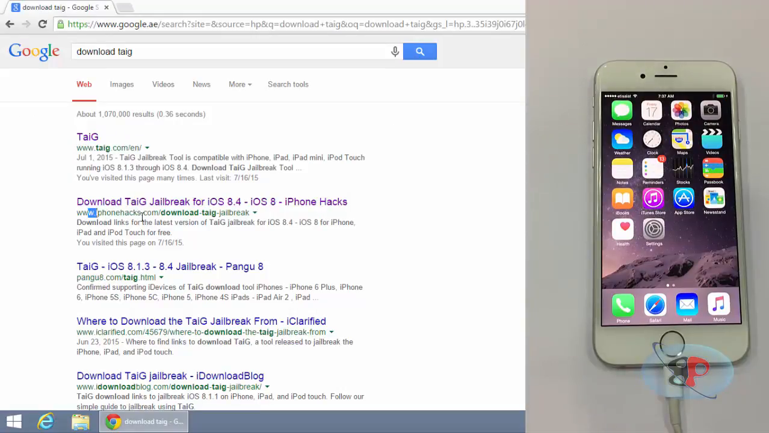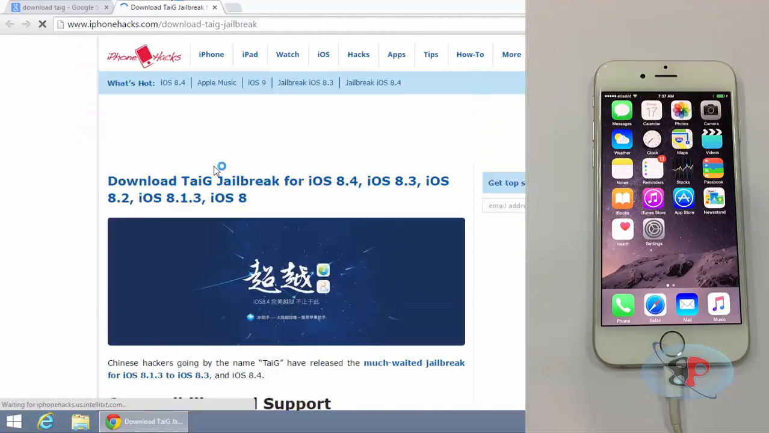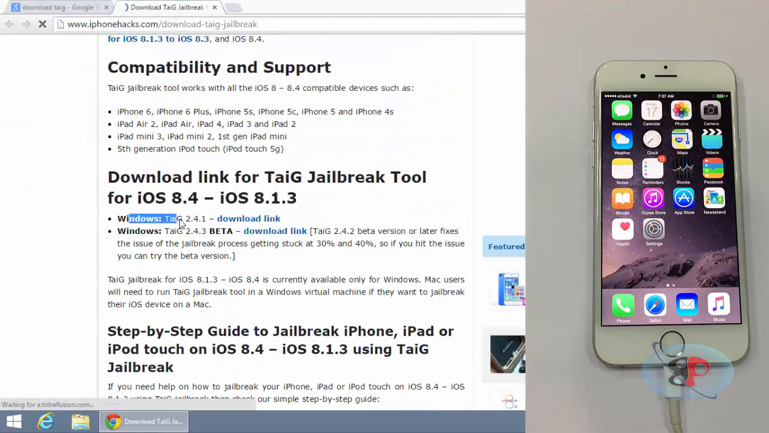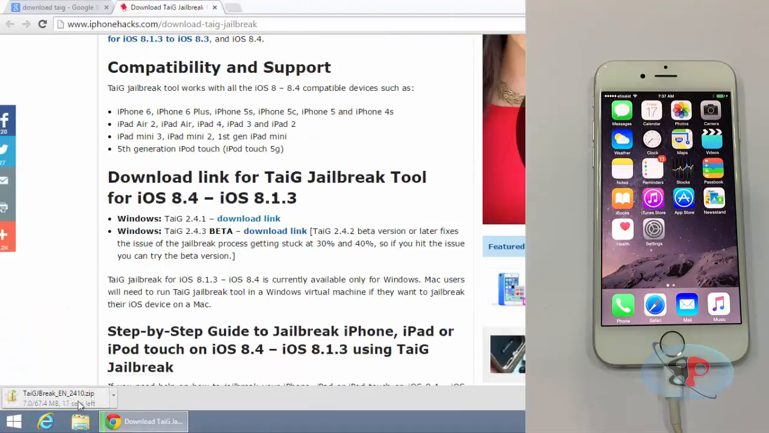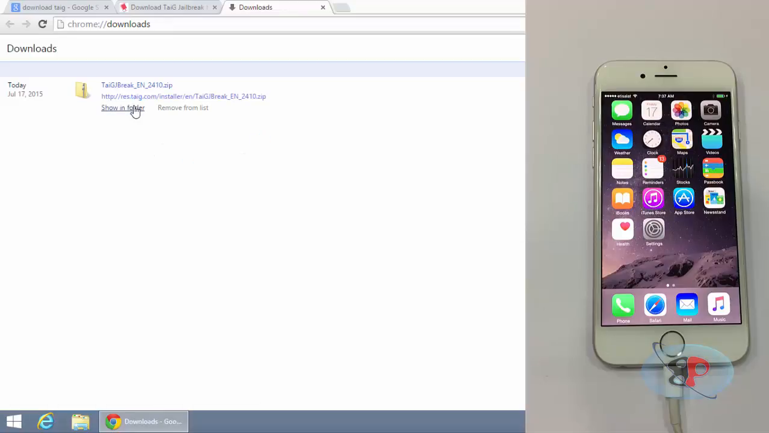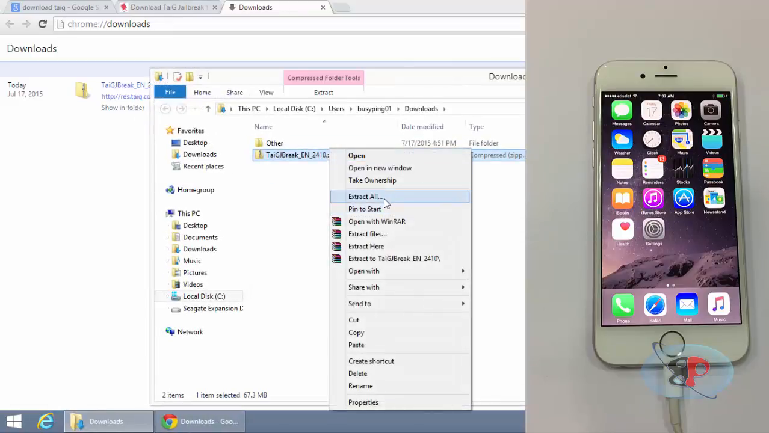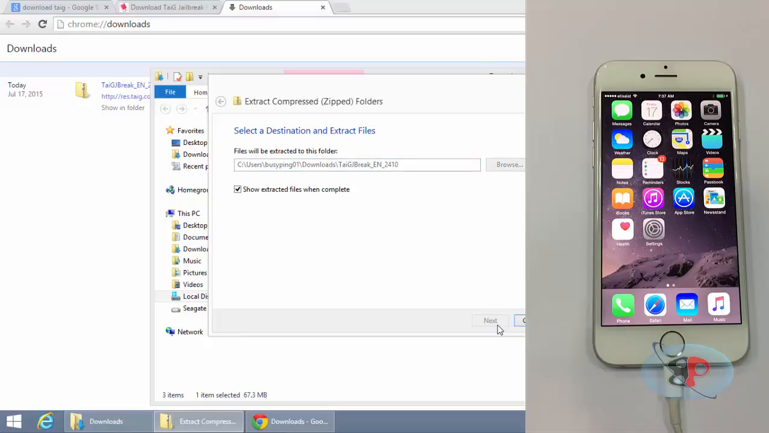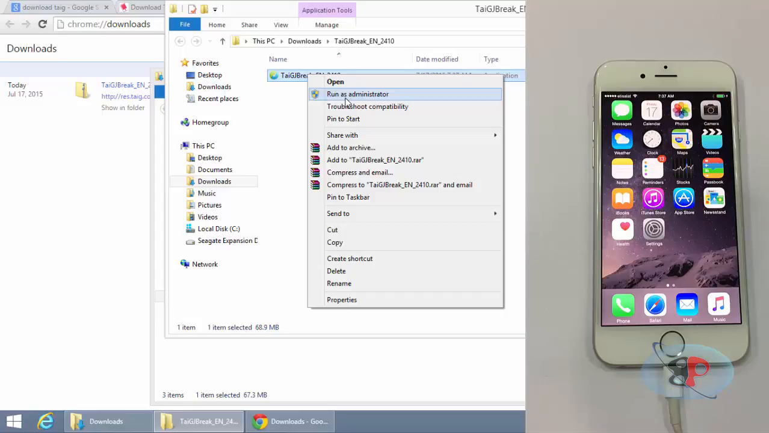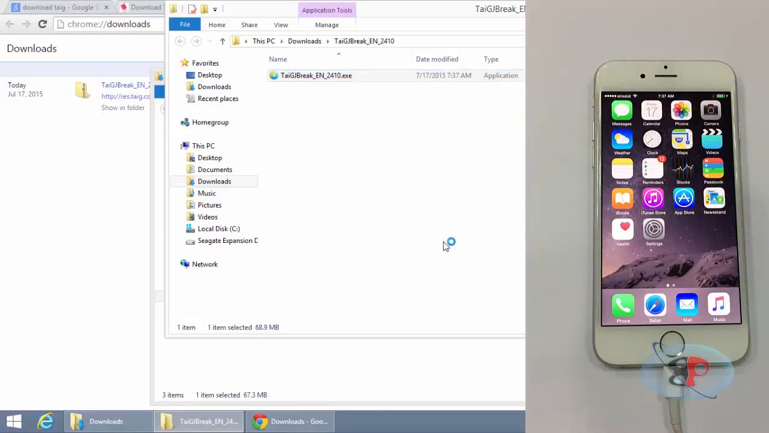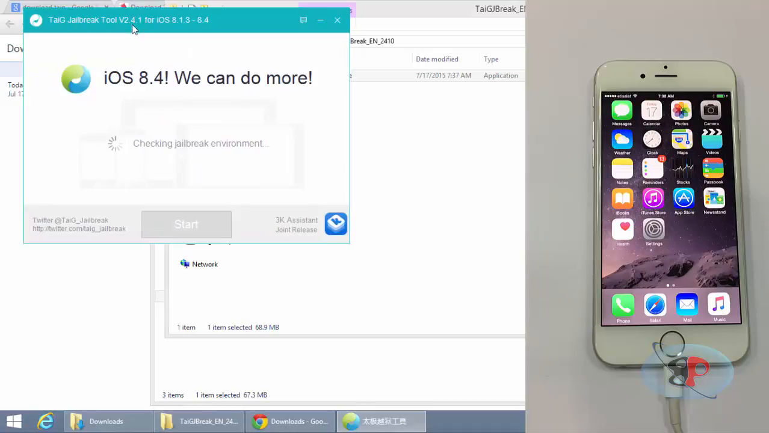So I'm going to use a second link, www.iphonehacks.com. And if I open that, I'll have to look for the version 2.4.1. So I'm going to click download link, and Taiji is going to download. I'm going to pause the video while it's downloading. Okay, so now Taiji is downloaded, and I go to my downloads folder, right click, extract all, extract, and here you go. Now I'll have to right click and click run as administrator, and Taiji will start detecting your phone.